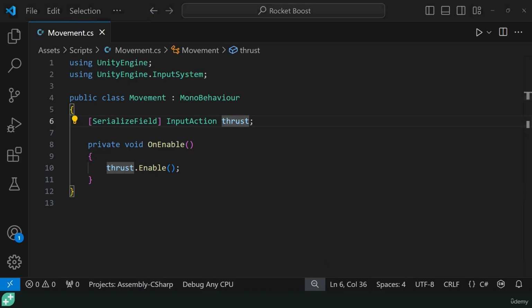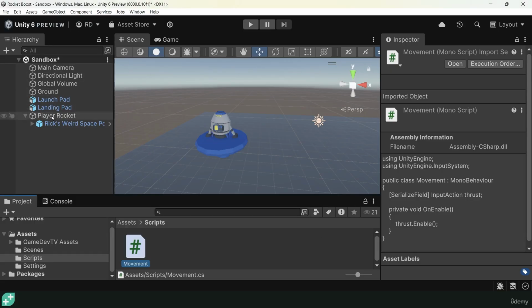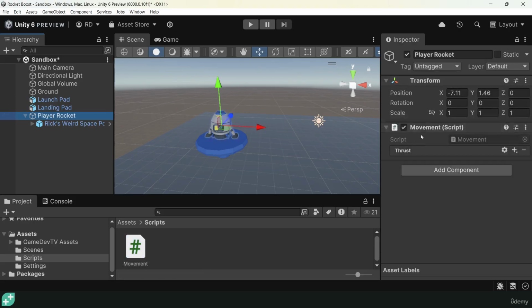So I've saved my script, back over into Unity. We click on our player rocket where we've got our movement script. And you can see in here, there is a variable thrust, and it knows it's an input action. It's got some things that we can do because of that. See the little plus sign there where it says add binding? Click on the binding.